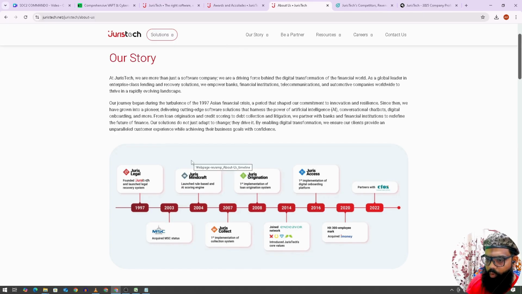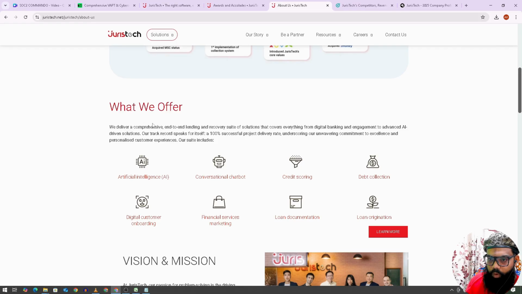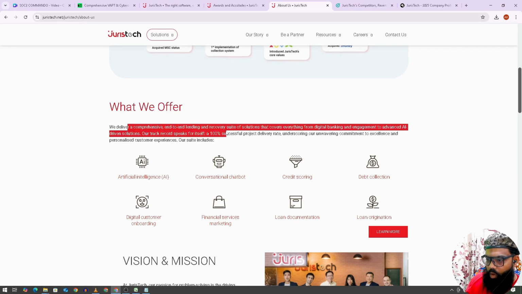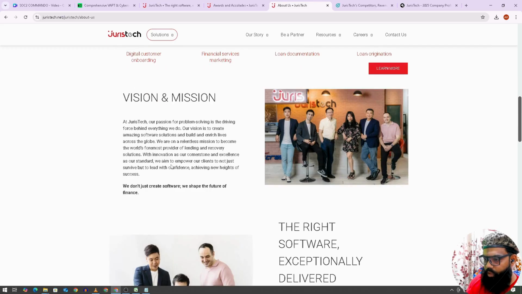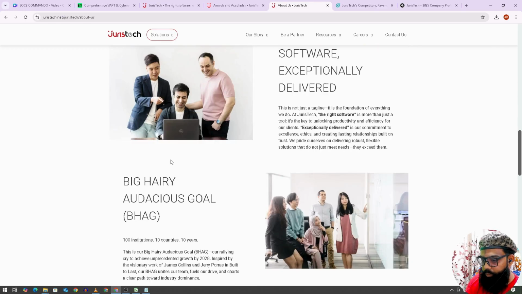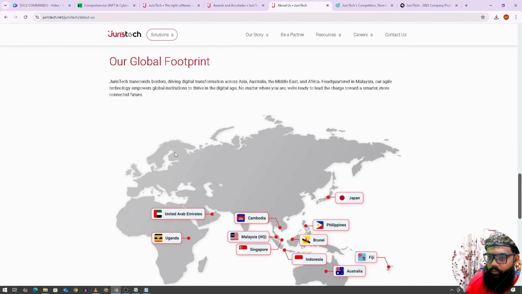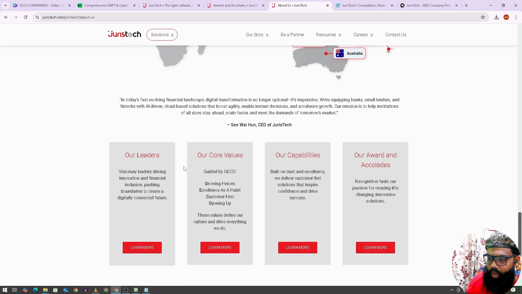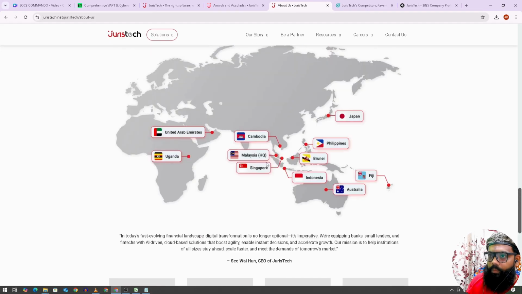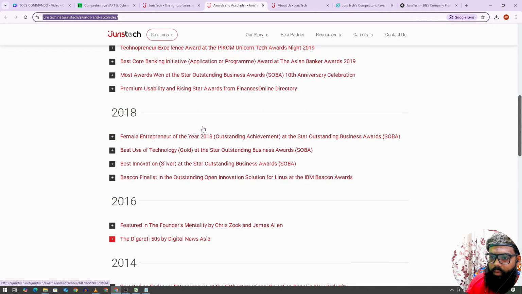When the company started, what are the various products they have rolled out and in which year? And if we scroll down, what are the different things they offer? And the vision and mission statement, and the company leaders. We also have here the list of geographies where the company is present. They have a presence in these continents, and their values, and what awards they have as of now. So you can check all the details here.